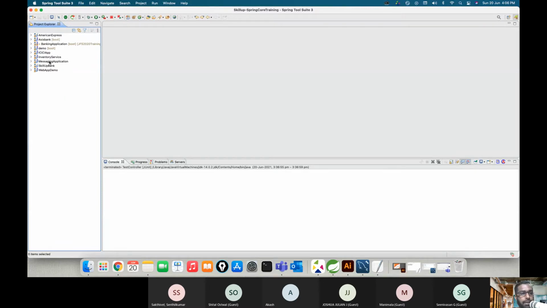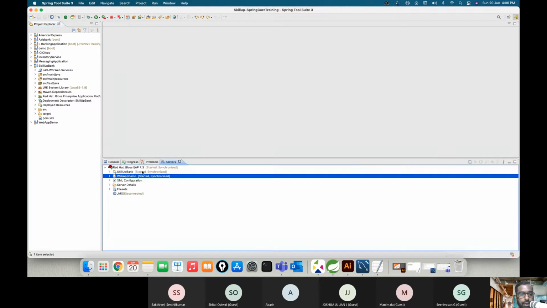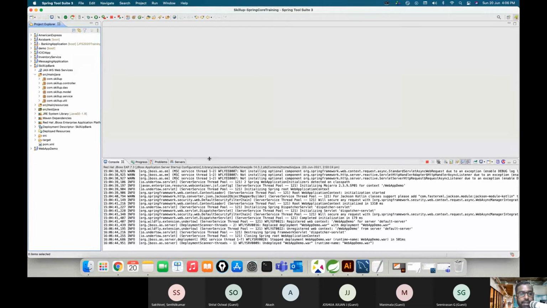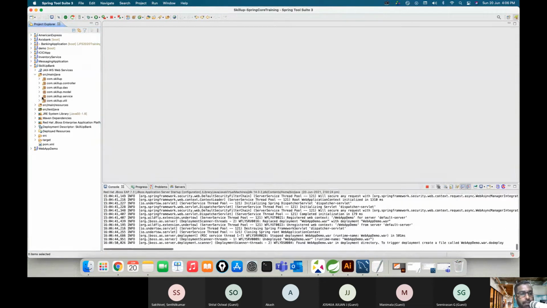Okay, so I'm going to consider the same application, that is SkillUp Bank. This is the one that we have. The SkillUp Bank is already started, so I'll stop this for a while. Now in the SkillUp Bank, we need to test the specific functionality. So I'm going to create a mockup code or mockup class where we will call the method.